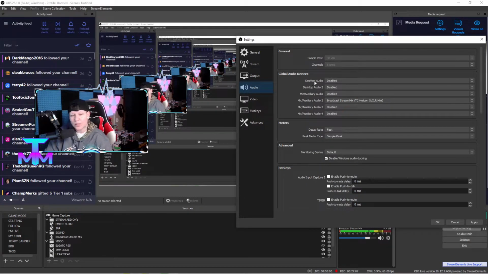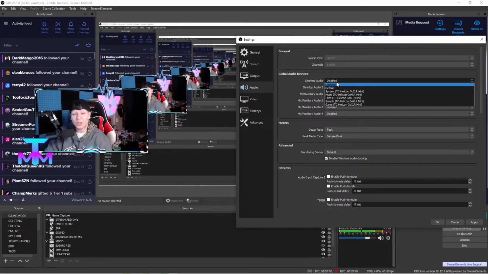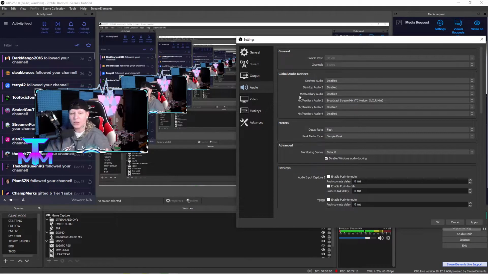So what you're going to do is for your desktop audio, make sure you click on it and you're going to choose whatever speakers. Mine would be system. Choose whatever speakers, headphones, whatever you're listening through. And then you want to come down to mic auxiliary audio, the first one. And then this one here, desktop audio 2, will be disabled, and the rest of these will stay disabled.